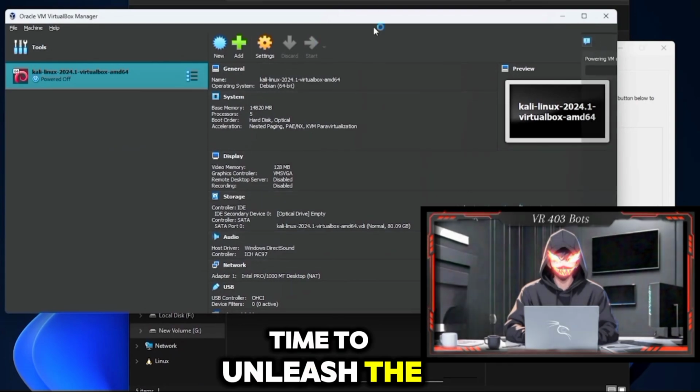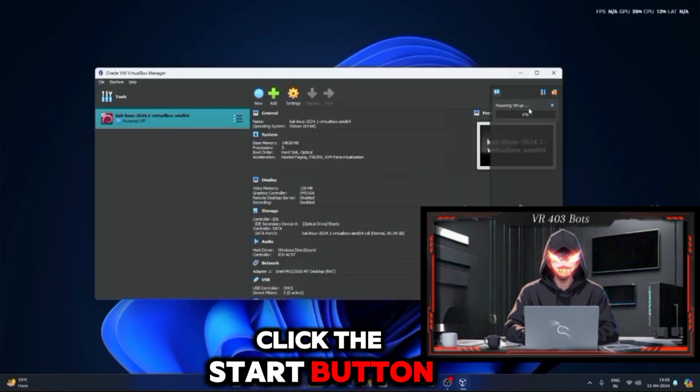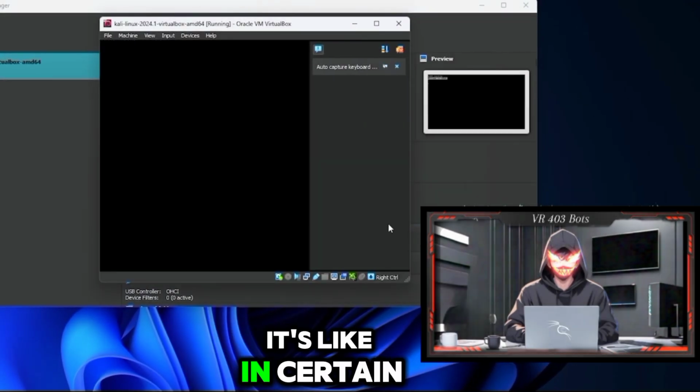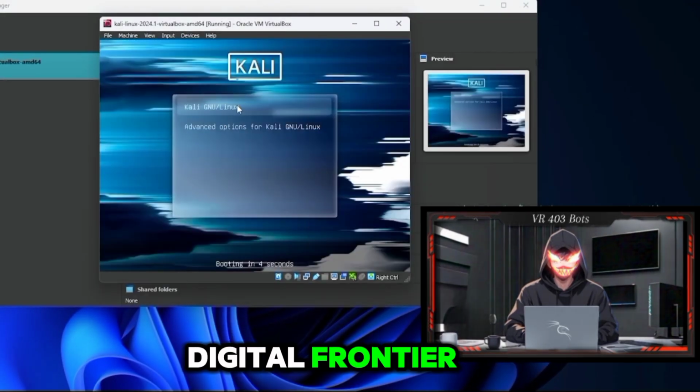Time to unleash the Kali beast. Click the Start button on your virtual machine and saddle up to that downloaded ISO file. It's like inserting the key to your own digital frontier.